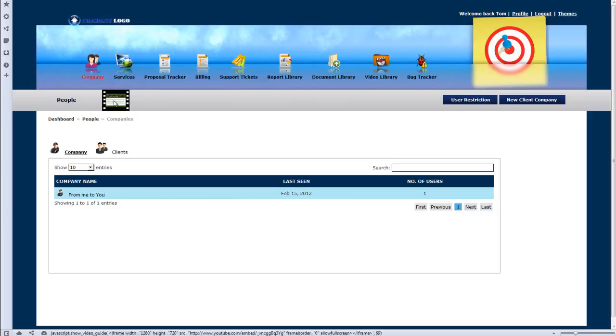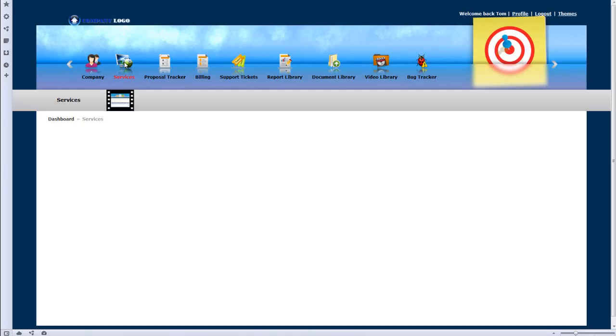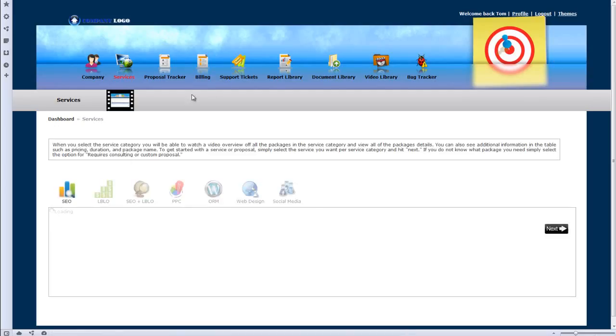Now you'll notice that on most modules, there is on this bar that runs across here a video. That's a video tutorial of each module. So this video tutorial goes over the whole company module. If I go to the services module, there will be a video here that goes over the whole services module.